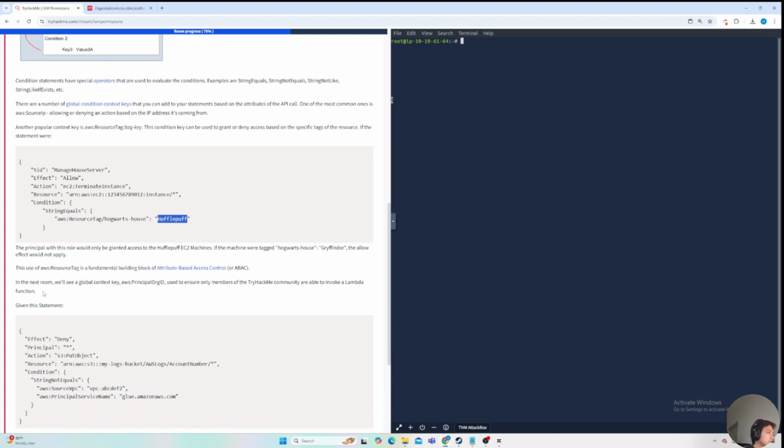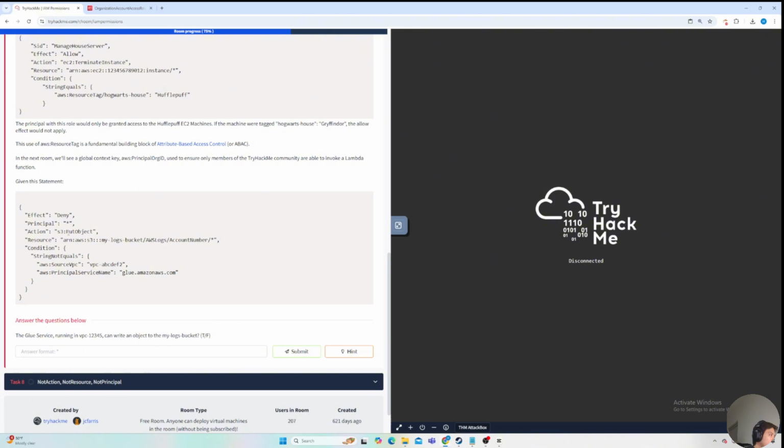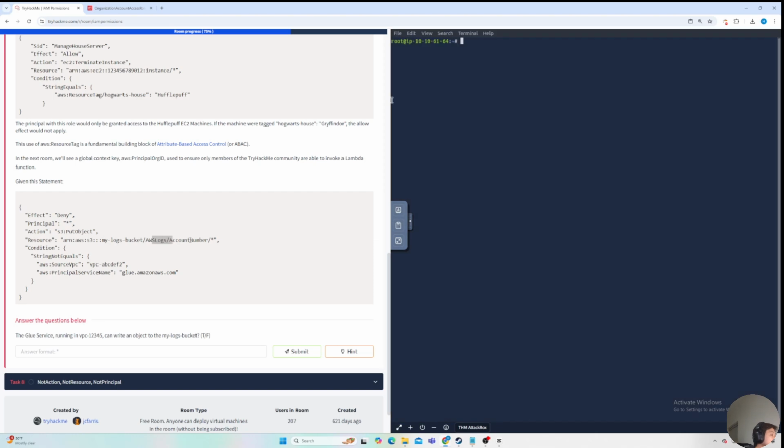In the next room, we'll see a global context key, aws:PrincipalOrgID, used to ensure only members of the TryHackMe community are able to invoke a Lambda function. Given this statement, okay, we have deny. All the principals are denied to modify S3 buckets. And then my logs bucket, AWS logs account number. Everything inside this account number, string not equal.